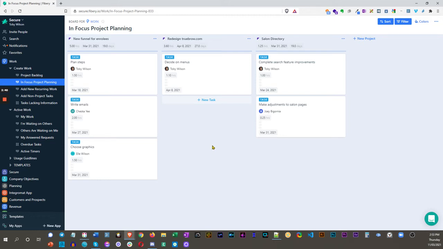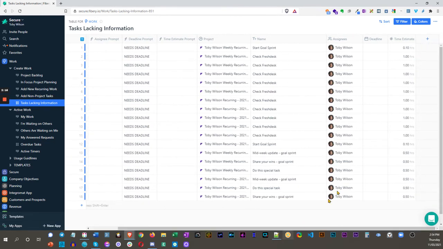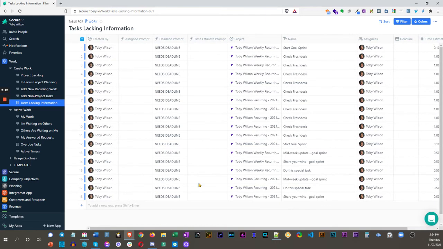We add the start date. Then we can go and add the work. Here, you'll be prompted that we need an assignee, it needs a due date, and it needs a time estimate. For any tasks, we can either complete that information in this view, or we can go to tasks lacking information. You can see we've got all of these things, and we can complete the deadlines for this, or if it needs a time estimate or an assignee prompt.